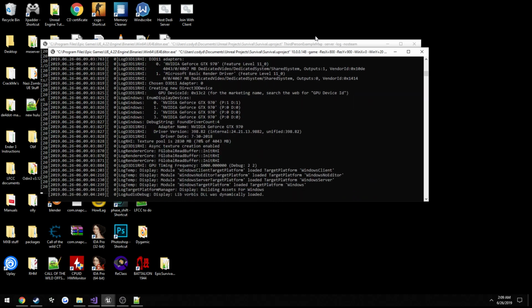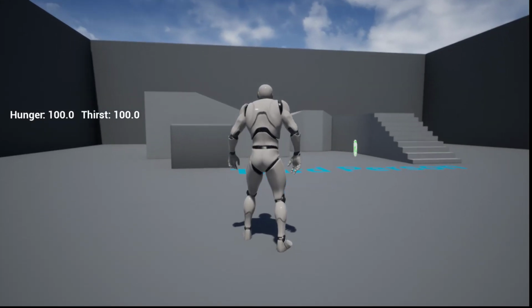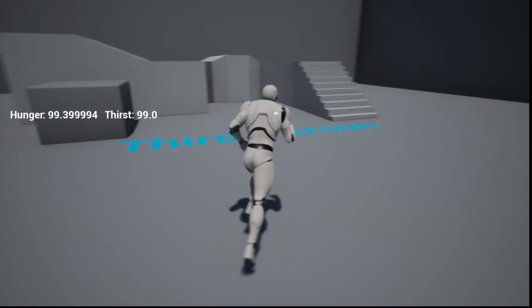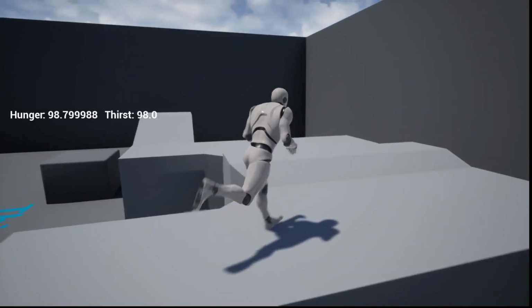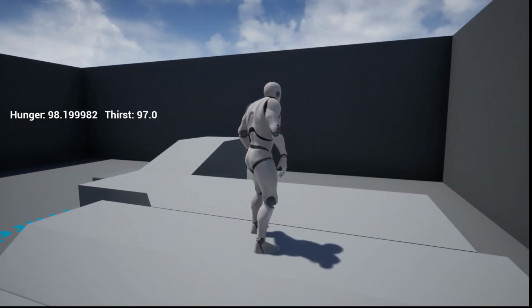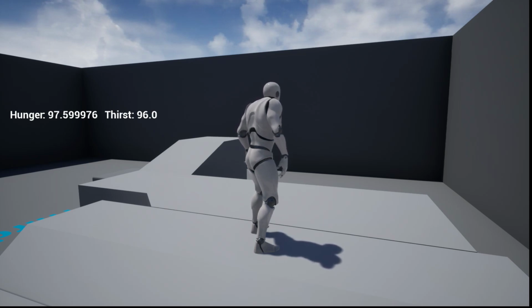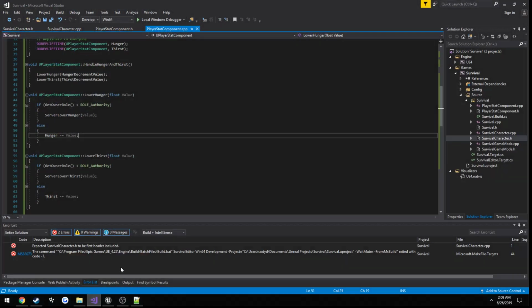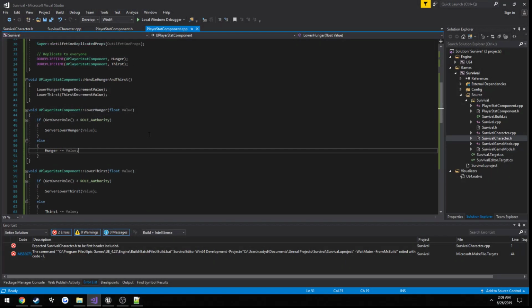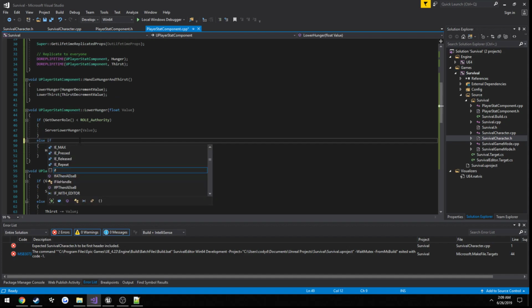We don't need to do the cheat engine check because the thirst is being done the exact same way. Make sure it goes down just fine. Alright, except this time it's going down for double. So it's probably running on the client and the server. So the client's lowering it and the server itself is lowering it. So let's try to figure out why. And I partially feel like it's due to not having the authority check.